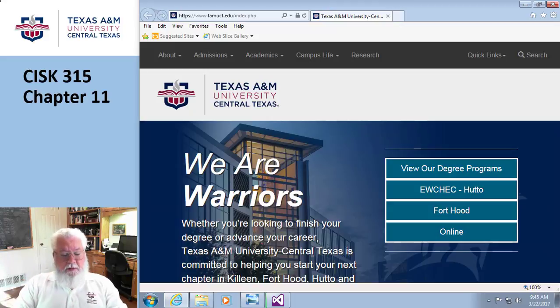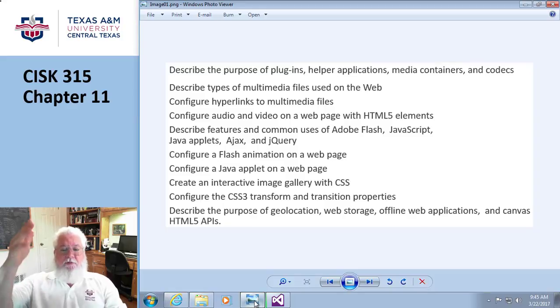All right. So let's go to the learning objectives and we'll figure out what it is we're supposed to learn. So, describe the purpose of plugins. And they go by different names, helpers and containers and all these things. Describe the types of multimedia files that you'd expect to find on the web. That's cool. Configure hyperlinks to be able to serve those files. All right. Configure audio and video. Yep. Describe the features of Flash and JavaScript and Java and Ajax. We're not actually going to do those. We're just going to talk about them.